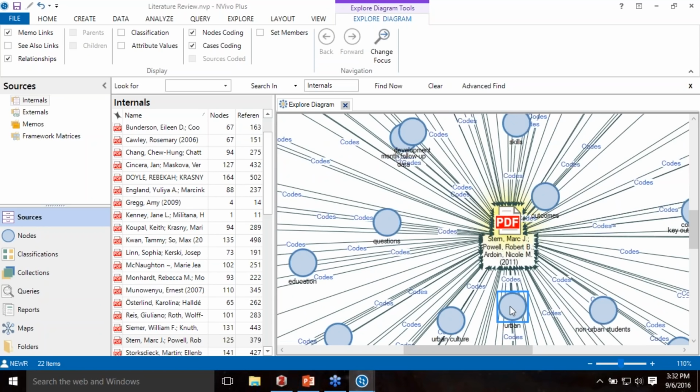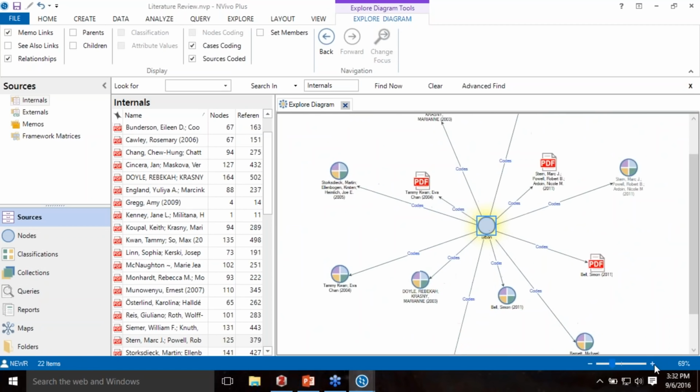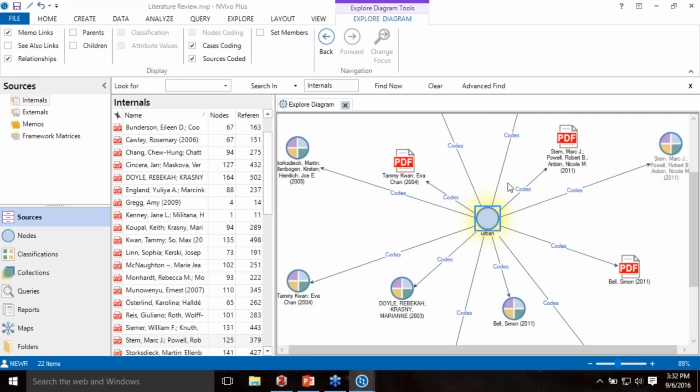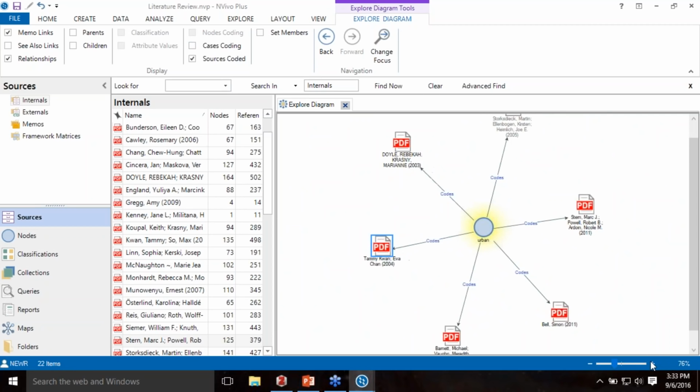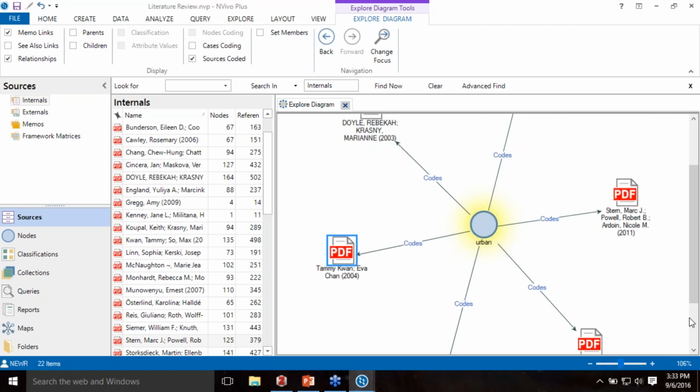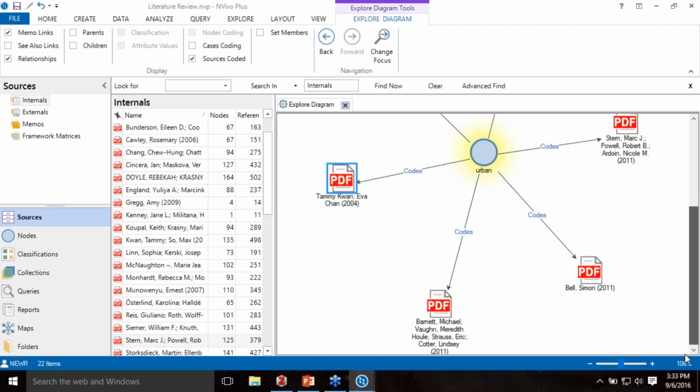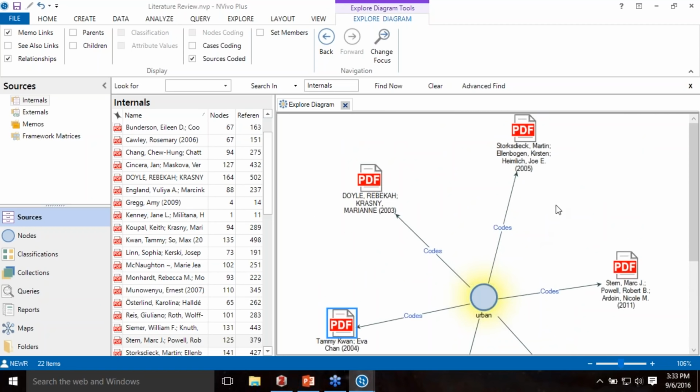If I want to see what other articles might discuss the same concept or have coding for that node, I can change the focus. So what other articles discuss urban topics? So here I can see, okay, I've got both cases and PDFs. Because I had to create cases for the framework matrix, I've got some duplicates here. That's fine, I can turn that off. And these are all the articles that discuss an urban context to their environmental education program.